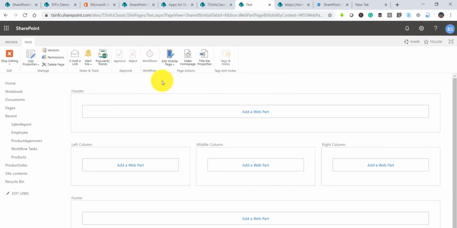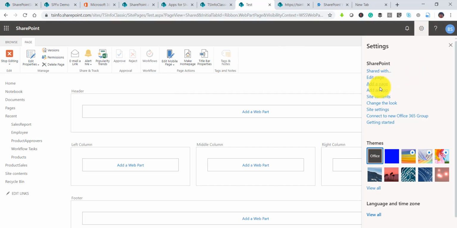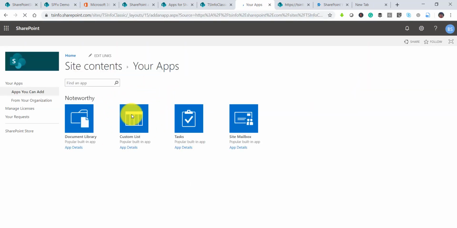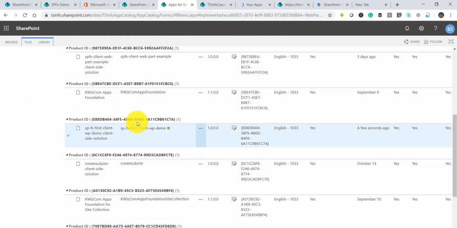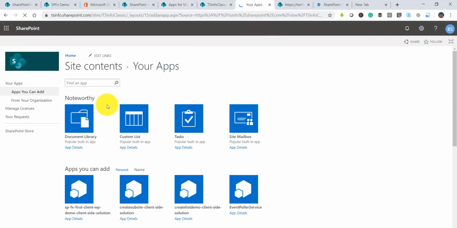The typical approach we have to follow is, I will just go here, add an app, then we have to add the app to the particular site collection. Remember, when we put it into the app catalog site, we have deployed it just at the Office 365 tenant level. Now we have to actually add it in our particular site collection. So I click on add an app, and you can see here, this is the app that we are going to add. Click on that, and it will add to this particular site collection.